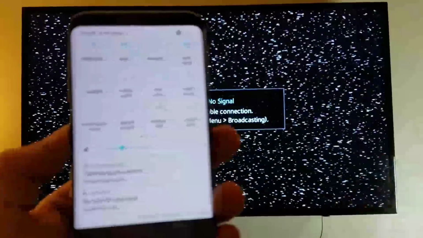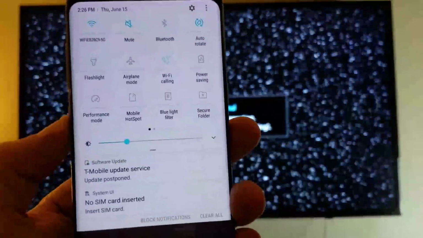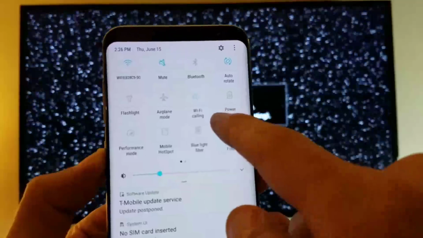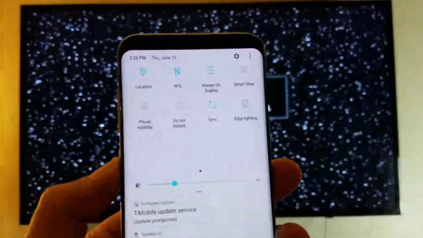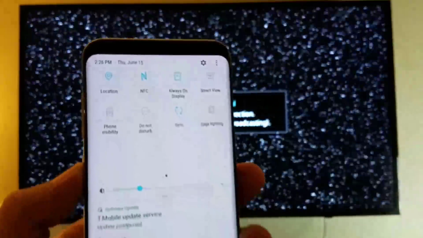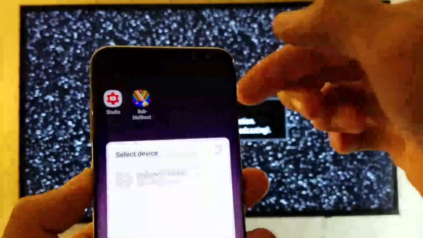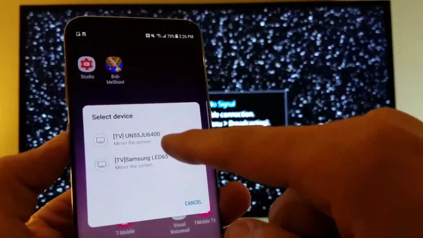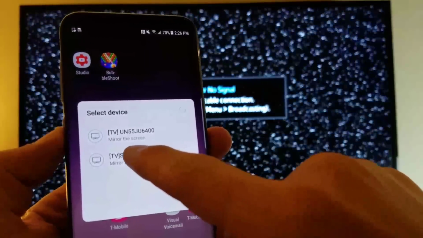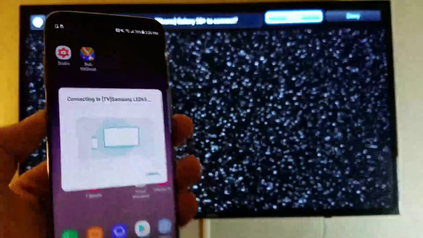And now what you want to do from here, let me show you what it looks like in here. Now we want to scroll over to the left. Okay, so go like this, scroll over. Now take a look at this. It says Smart View right here. So go ahead and tap on Smart View. Let me just tap on that. Okay, wow. Okay, so it found it right here. It's my Samsung LED 65 inch. Let me tap on that.